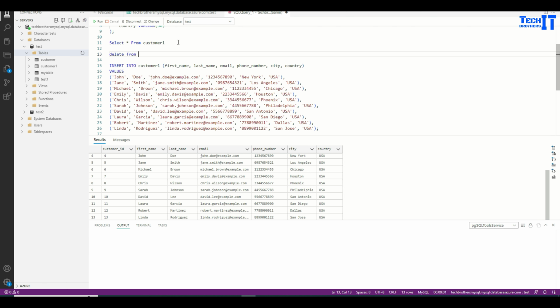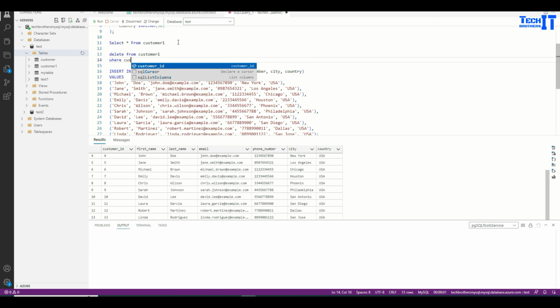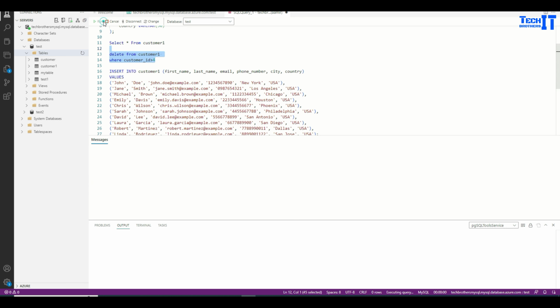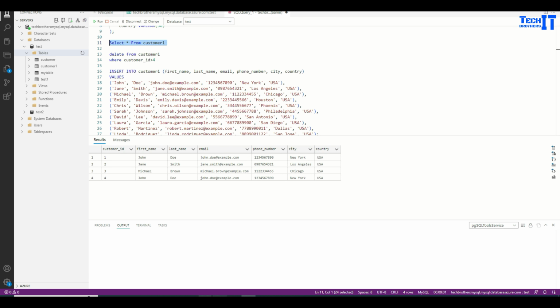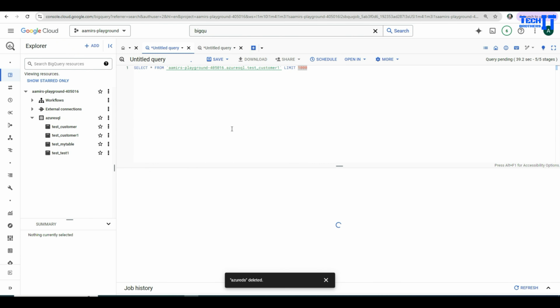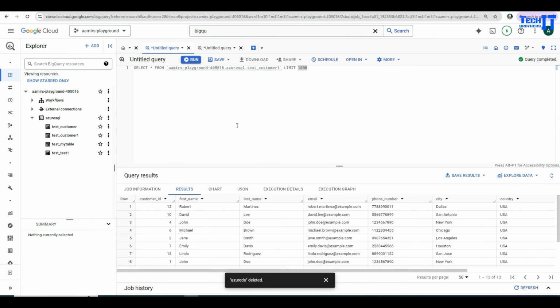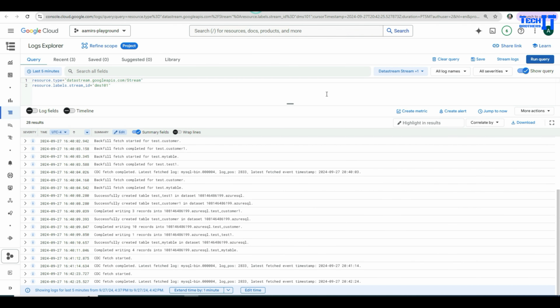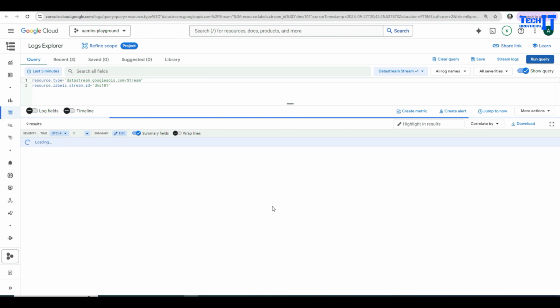So delete from this table where customer_id is greater than 4. Let's say that's our statement. So now it deleted the records, and now we are left with only a few records, 4 of them. If I go to the BigQuery and execute this, it should have only 4 records as well. So it is still taking time. Let it run. We go to the logs, and I will show you in the logs.